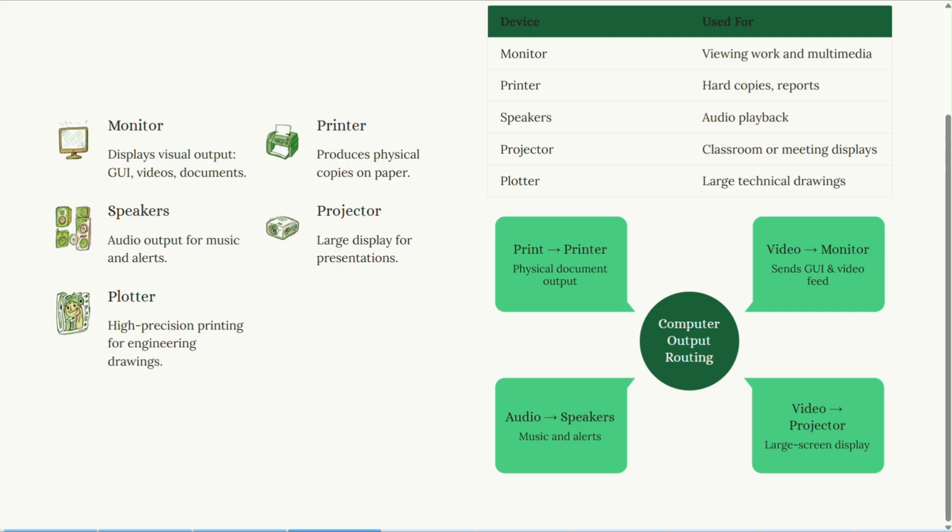Finally, we have a plotter. Unlike a regular printer, a plotter is designed to print large and highly accurate engineering drawings, maps, and architectural designs. The easiest way to remember the difference is, input devices send data to the computer, while output devices receive processed data from the computer. Now that we know how information enters and leaves the computer, let's understand where it's stored.